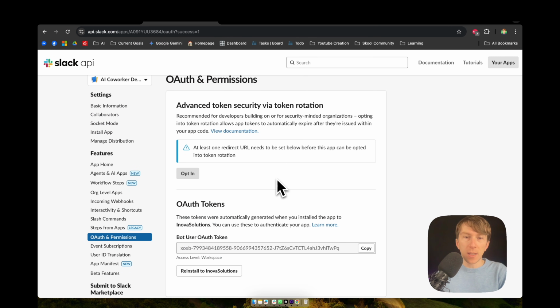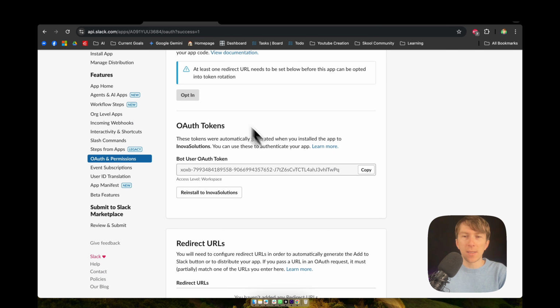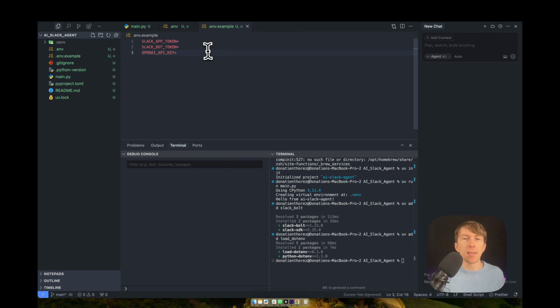So this is the first step of the setup, but now what I need to do is add this OAuth token inside my Slack project. So now I can directly click here on copy and paste this directly inside Slackbot token right here.